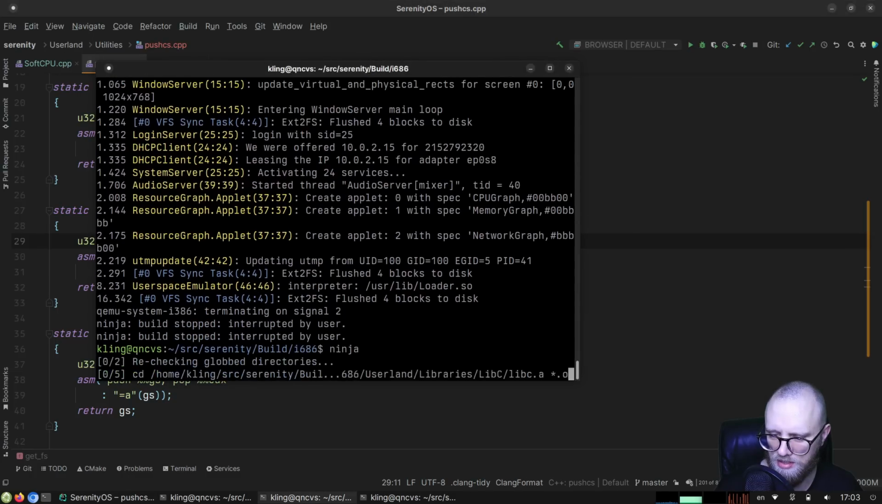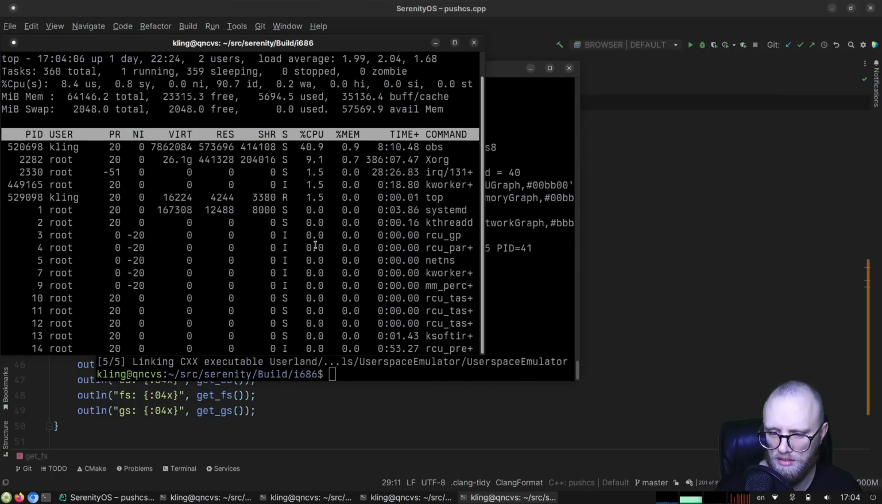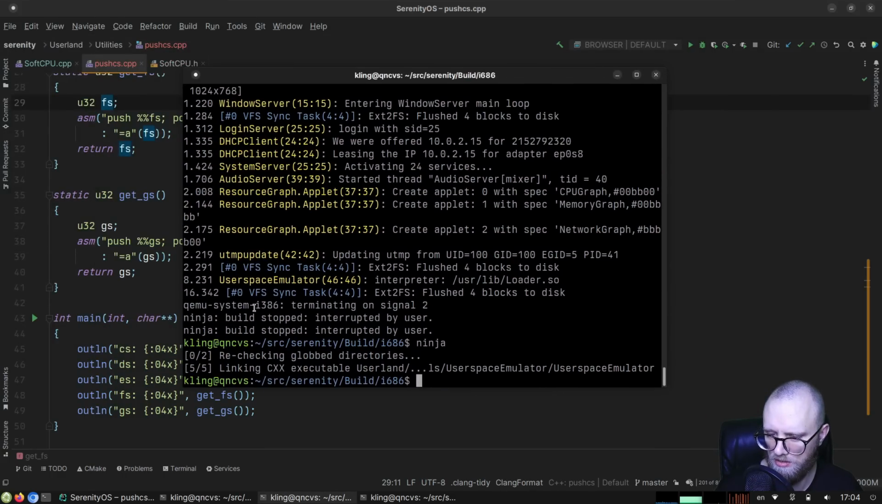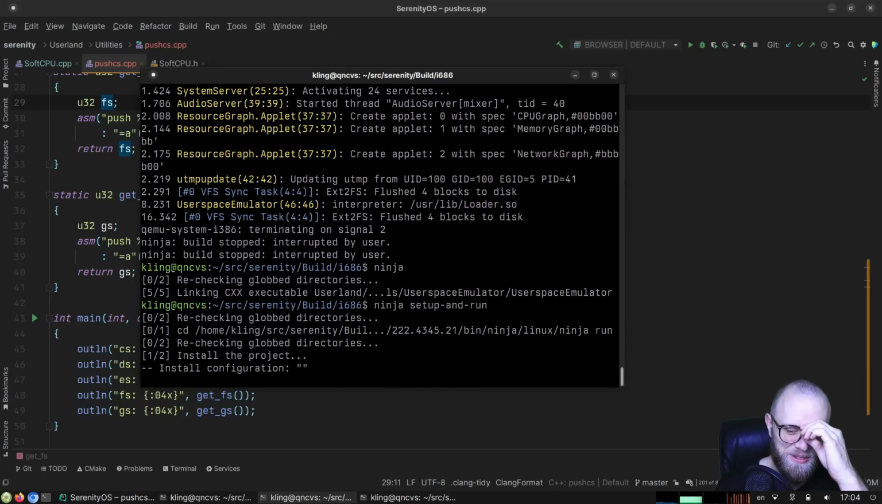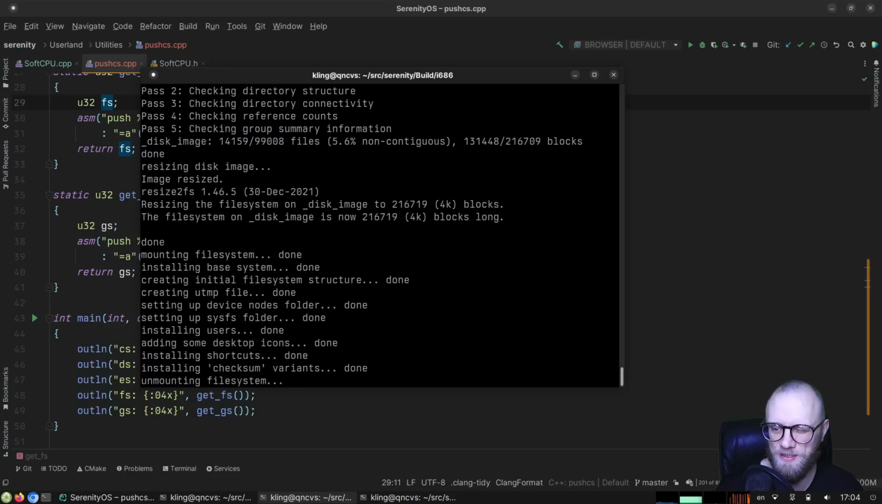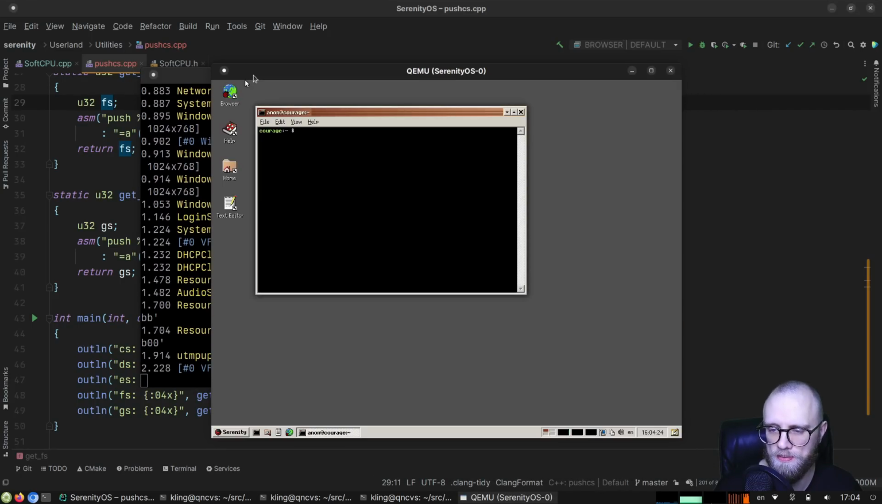Okay, let's try to build this. Push CS. Would you link? Why is it getting stuck? Okay, well, it eventually built. So let's see if that program will run at least natively inside Serenity. And then we can check that it fails in UserspaceEmulator. So let's see.